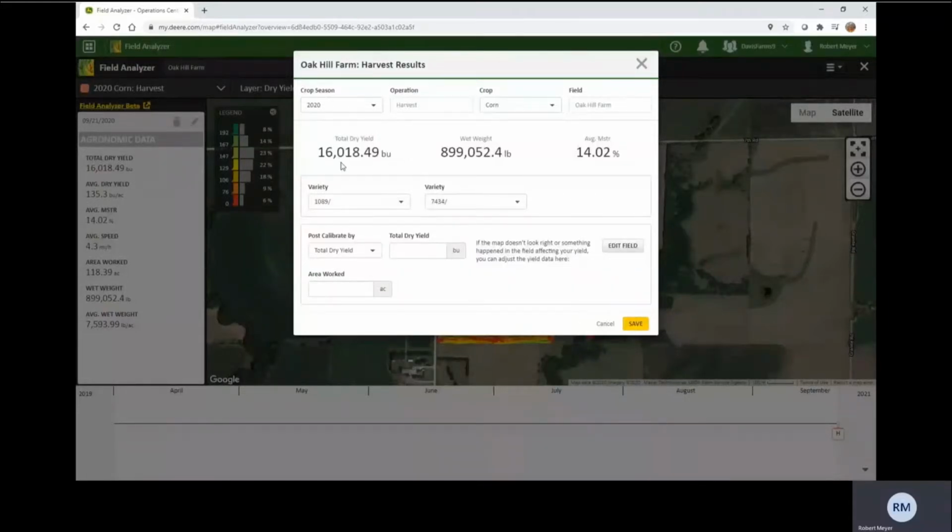This is the bushels that we're showing that we yielded, but we know what we got across the scale. So we're going to go in this total dry yield box and put in 16,547 bushel and 0.25. And so now we've got our scale bushels entered here. I also know that when I turned into the insurance, I turned in 116.5 planted acres or acres inside my boundary. So I'm going to put that in here as well so I can adjust my area worked as well as my dry yield. I'm going to hit save.